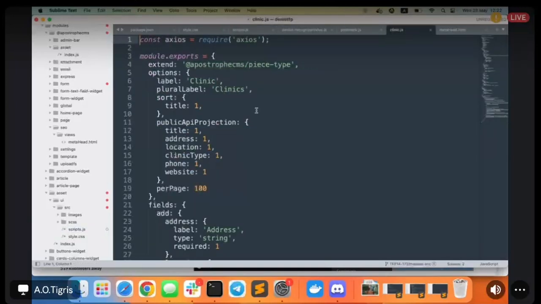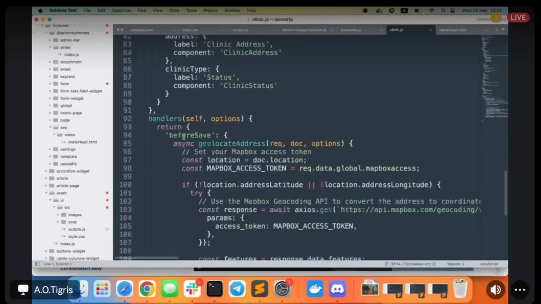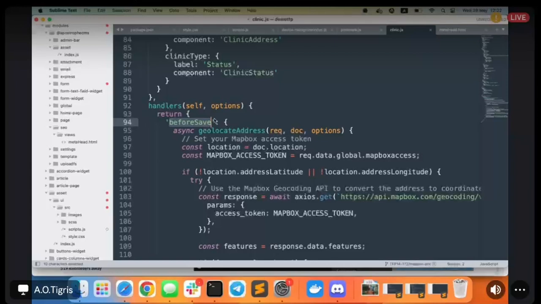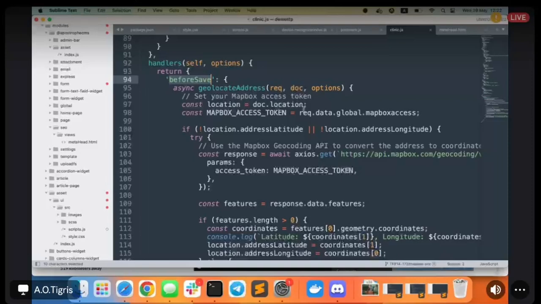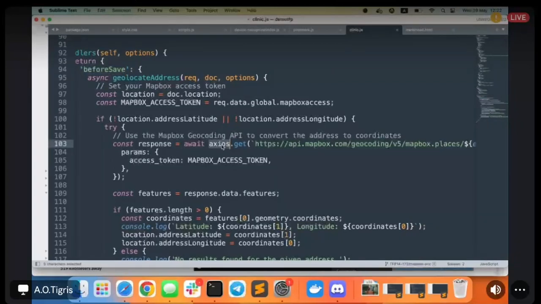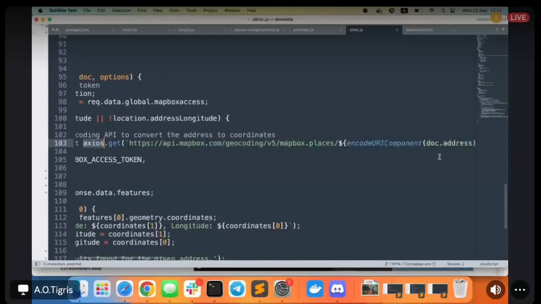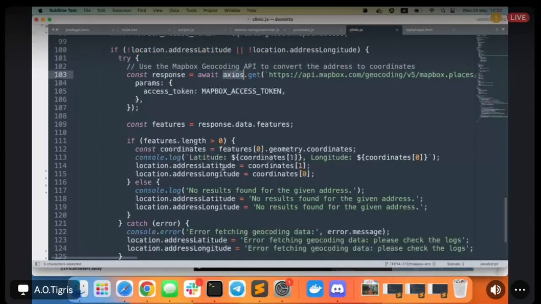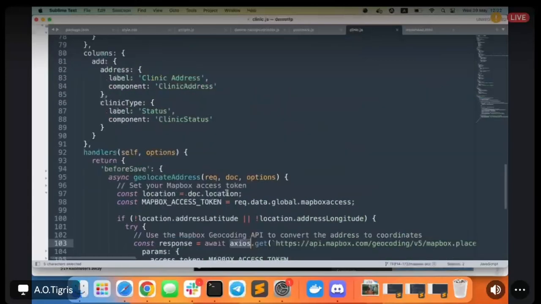So how to make this? Very easy. When you are creating each clinic, you can add fields to it and you can add some hook. Before save, you can geolocate its address. So the user enters the address for the clinic and you use the Mapbox external API and the external request library provided by Apostrophe. You can easily request its coordinates according to the address, and fill the latitude and longitude for each clinic. So from this, you receive the set of locations.